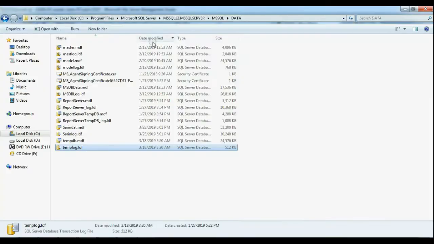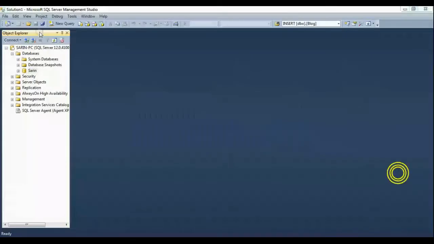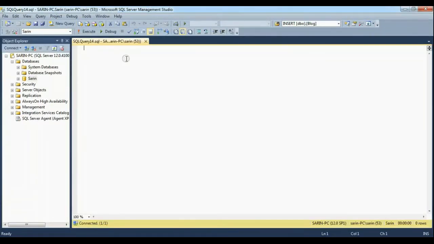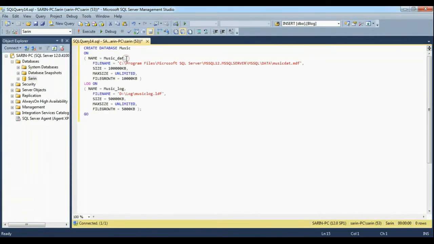Now let us see the database files. Here you can see that the two files are created, .mdf and .ldf, at the path I have specified in the CREATE DATABASE statement. Now let us create one more database without specifying the primary file and creating a log file in a different location.